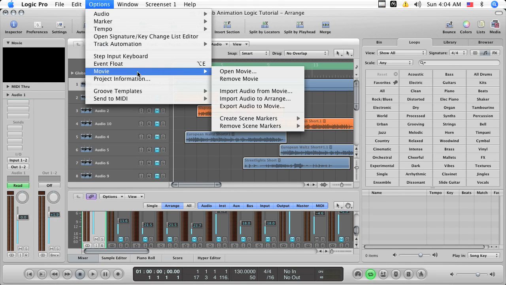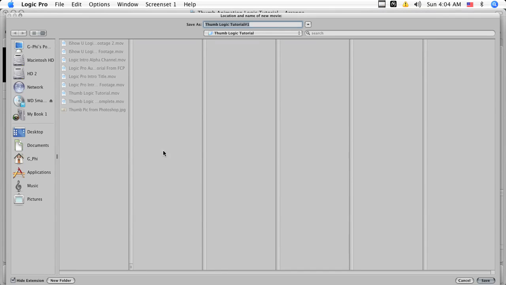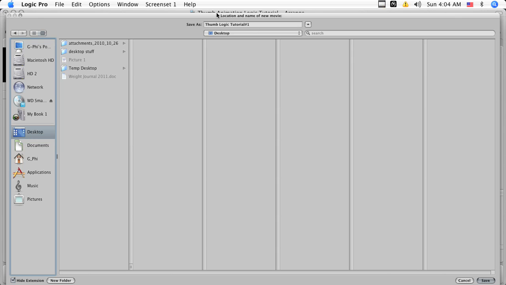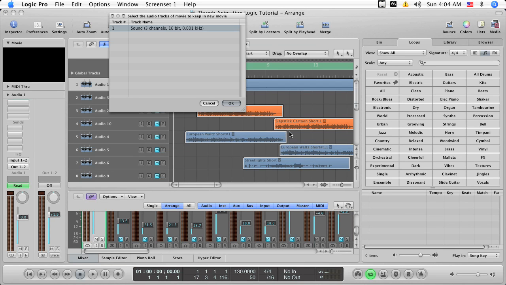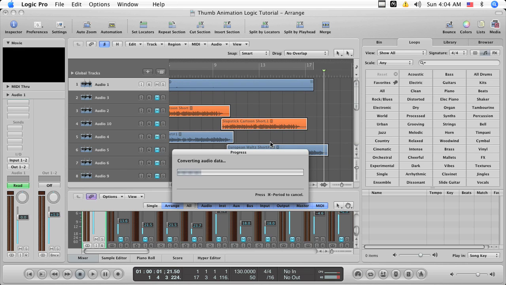Okay, I've already imported that footage into Logic. Now to export it, I'm going to go to Options, Movie, and then Export Audio to Movie. Click OK. Then I'm going to save it to the desktop. I'm okay with this name here. I'm going to click Save. And then I'm going to click OK right there. So it is going to export, or bounce, your audio to your video.